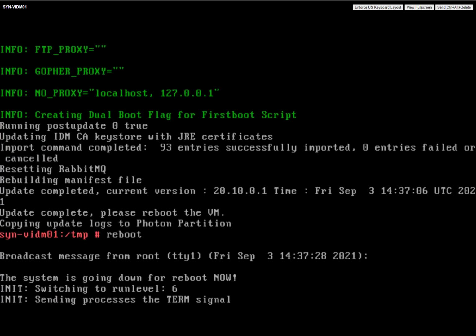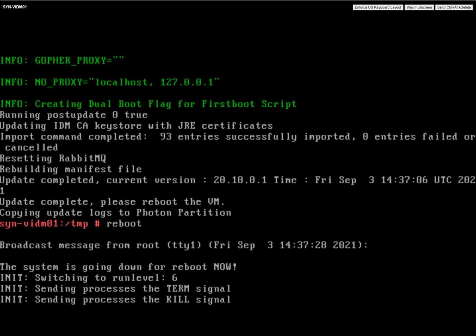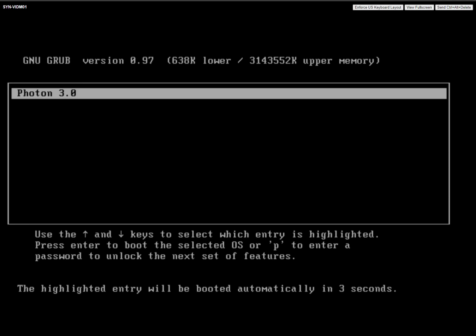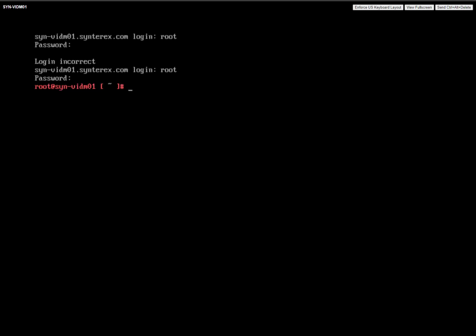Once it comes back up, we will take a look and confirm we're on the right version. Everything's good to go. Look at that, we can see Photon 3.0. The last thing before we're done here is we're just going to run a simple command and confirm that the version is updated. And there you go, we're on 20.10.01.